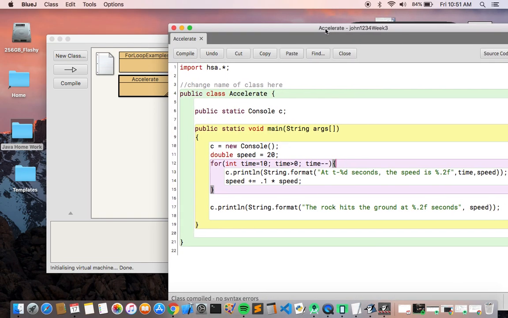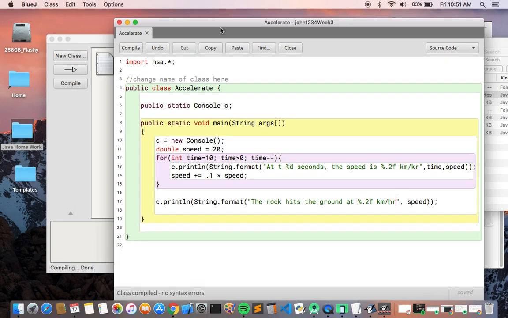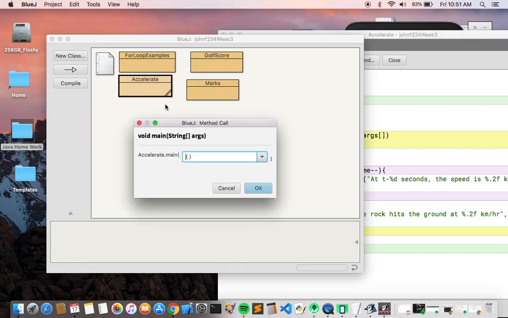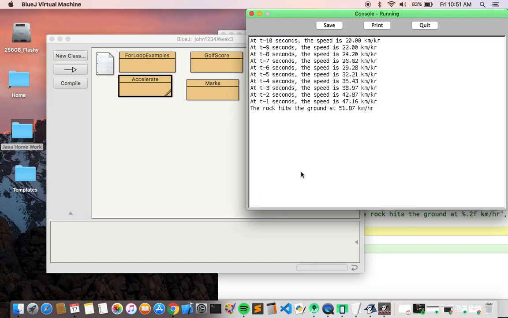So here we could say the speed is %.2f km per hour, because that's the actual speed in units. And this shouldn't be in seconds, right? This is also in kilometers per hour. My bad. All right, and so that should work now. No problem. Compile, and I'm going to run this. And that looks pretty good. All right, so there's an application of the for loop and a physics type question.